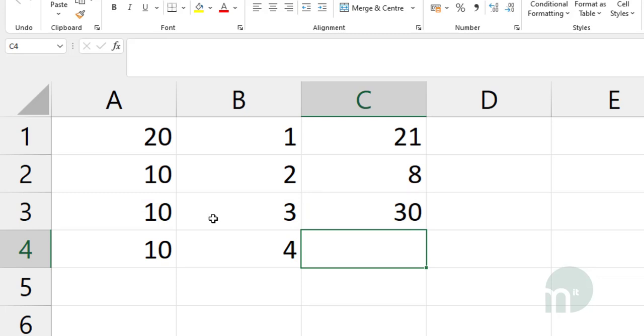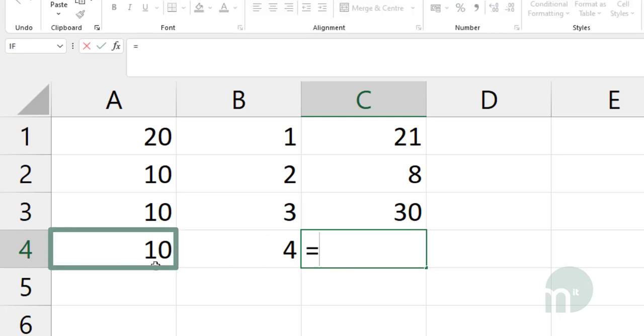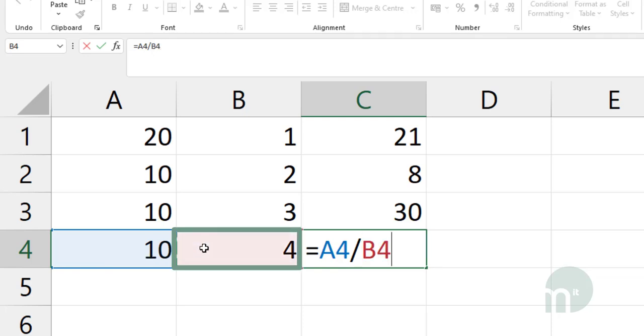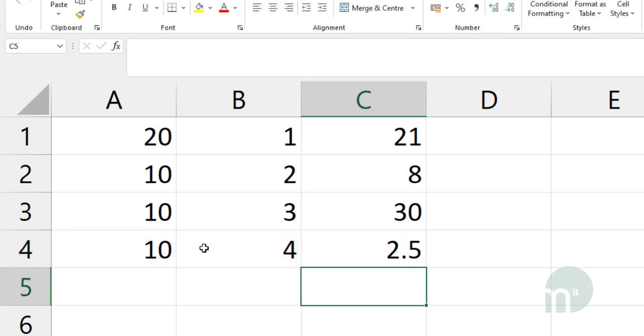Our next formula will be division. Select cell C4 and type an equals symbol, and then select cell A4. As there's no divide symbol on a keyboard, we'll need to use the / symbol, which is on the same key as a question mark next to the right Shift key. Type a / and then select cell B4. Press enter, and your answer will be 2.5.